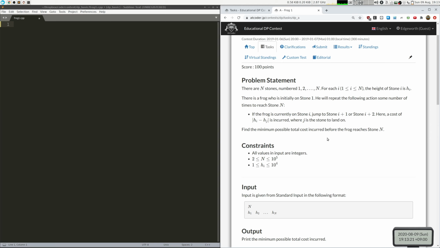So let's try to formulate the subproblem, state, and recurrence relation. The subproblem is, given that I'm on stone i, what is the minimum cost for me to get to stone n? If we have the answer to the subproblem for i equals 1, we have the answer to the whole problem. Also, it's possible to construct the answer to a subproblem from the answers to smaller subproblems. So let's look at the recurrence relation.